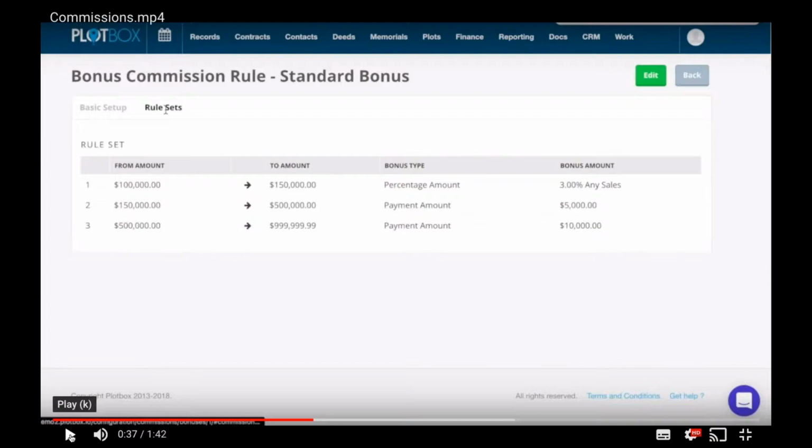that they have made. So you can see here in this current example, if they hit between 100 and 150K in sales, they're going to get an extra 3% on that. And if they get any higher than that, then they're going to get cash bonuses going forward. So yeah, that's how you can set up and manage bonus rules. The next ones we're going to move on to now are the cancellation rules.